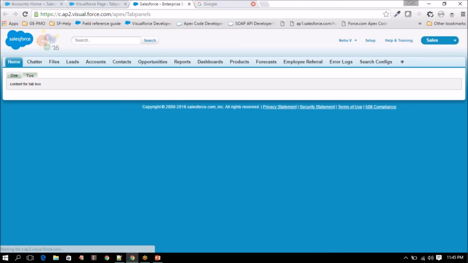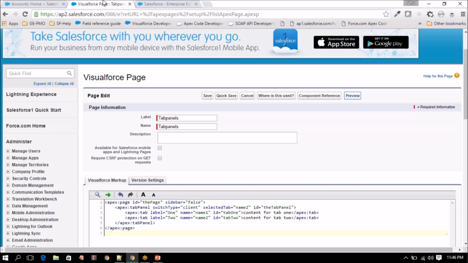Preview. See, now you got two tabs. One, content for tab 1, content for tab 2. You can apply the styling for these tabs using CSS and HTML. Styling is nothing but the colors, font size, and how it should display. Everything you can apply using the custom CSS.